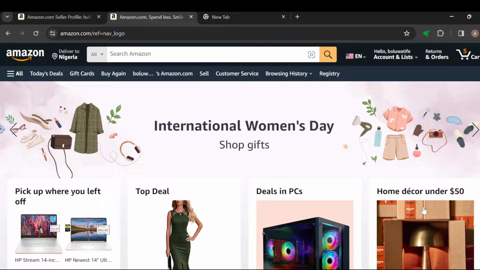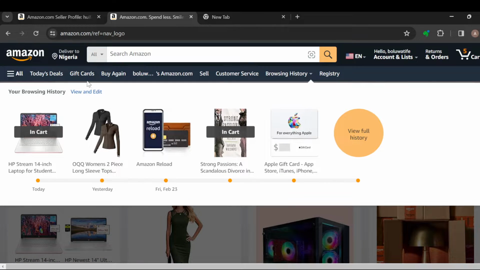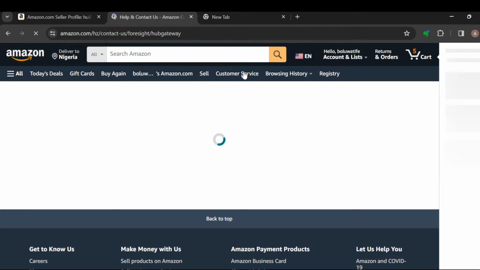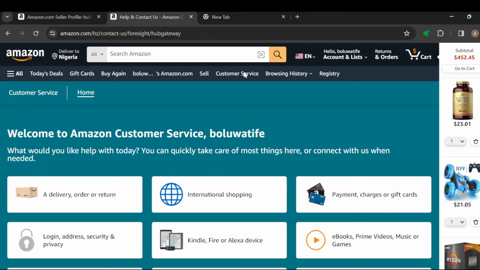Once you can see this, the next thing to do is to go to the top part of the screen, where you can see options like All, Today's Deals, Gift Cards, Buy Again, Customer Service, and then click on the Customer Service option. Once you click on it, you go to the Customer Service page. On this page, you can see Home and Customer Service. You just click on Customer Service, and then you can see several options.